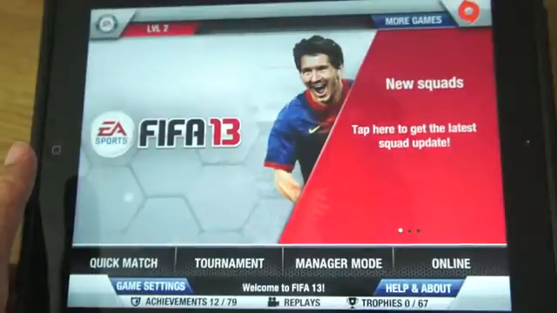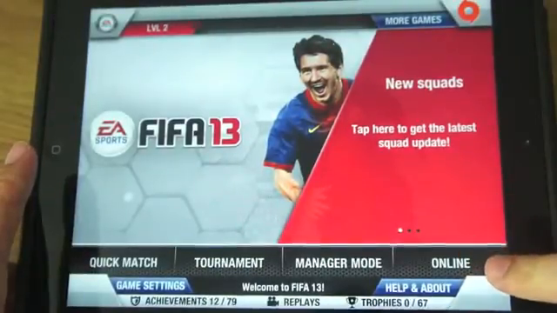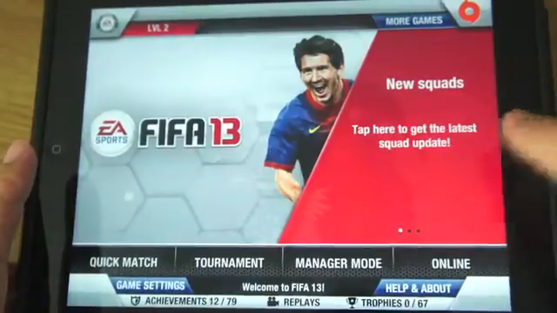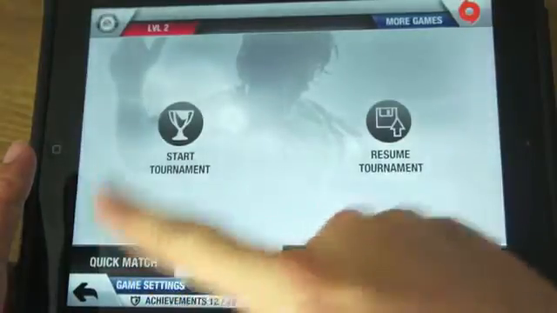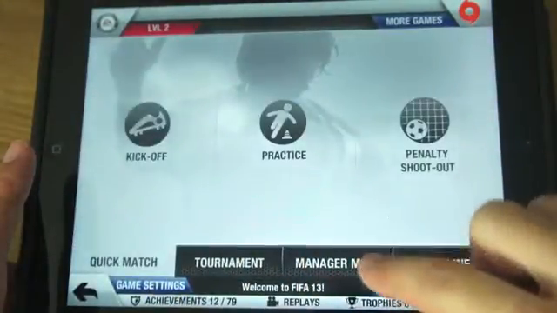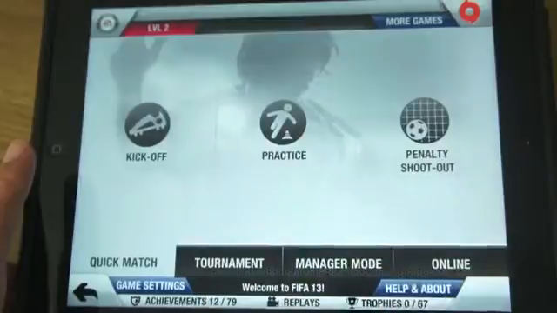Now it comes with a couple of new different options, probably the main one being online play. You can play against other people online now, and also there's tournament mode, so you can start a tournament in there, or the usual quick match. You can do a penalty shootout, kick-off, practice, etc.